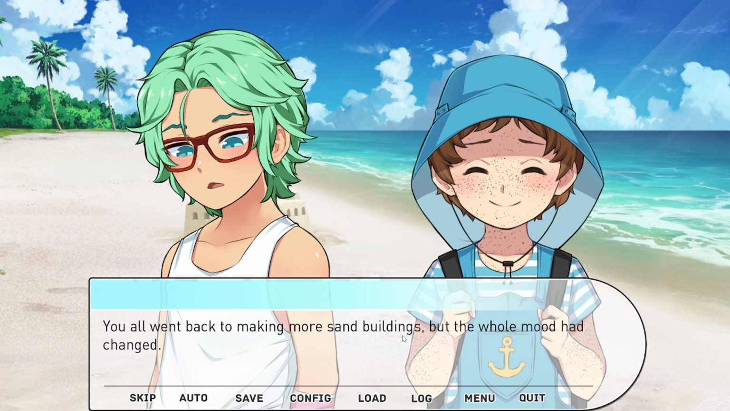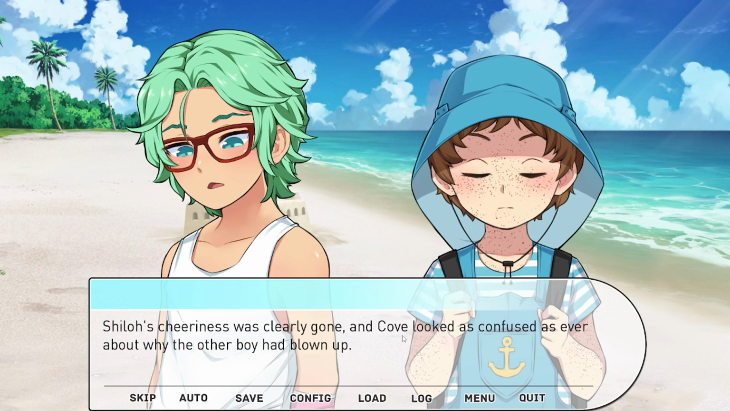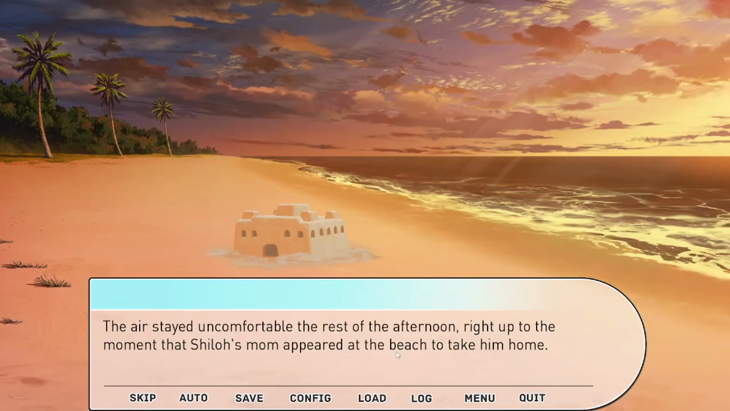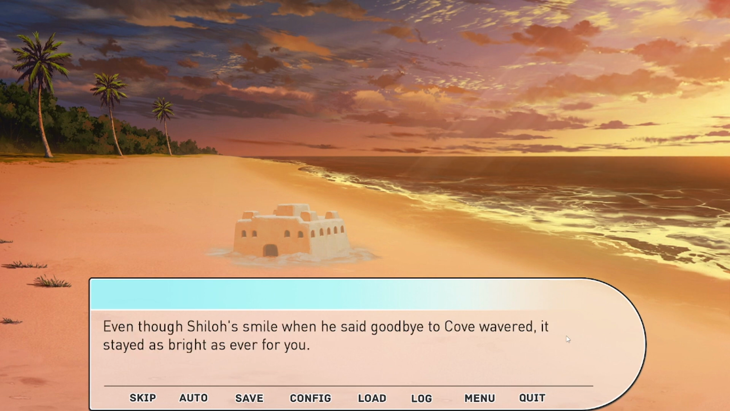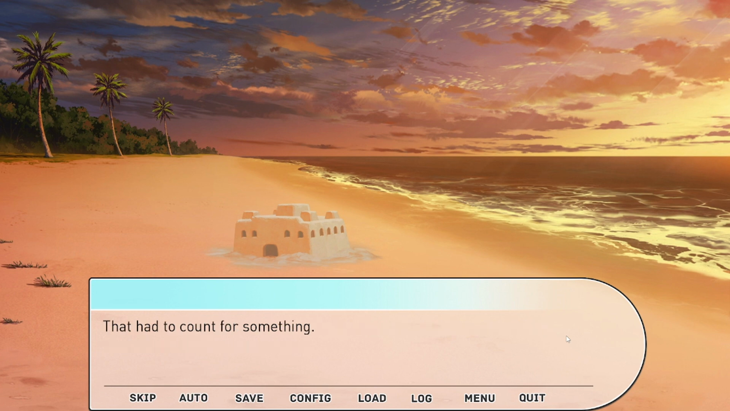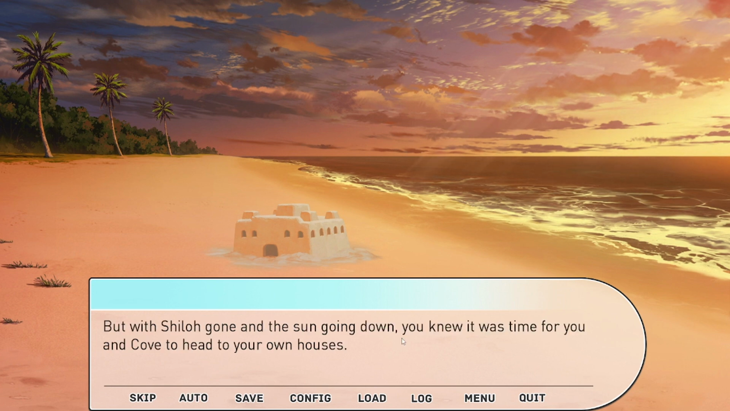You went back to making more sand buildings, but the whole mood had changed. Charlotte's cheeriness was clearly gone, and Cove looked as confused as ever about why the other boy had blown up. The air stayed uncomfortable the rest of the afternoon, right up to the moment that Charlotte's mum appeared at the beach to take him home. At least you tried to do something to resolve it though, and it seemed like it had helped. Even though Charlotte's smile when he said goodbye to Cove wavered, it stayed as bright as ever for you. That had to count for something.